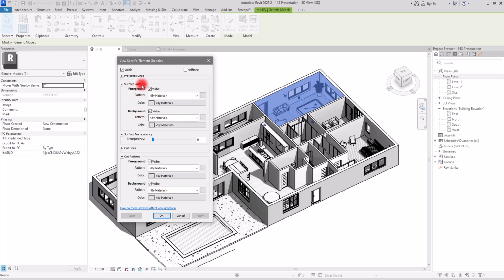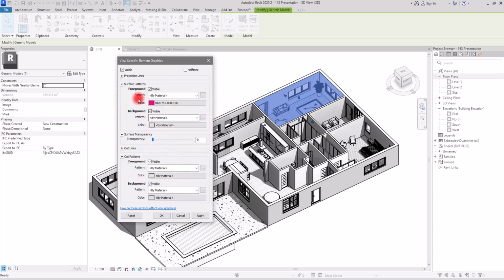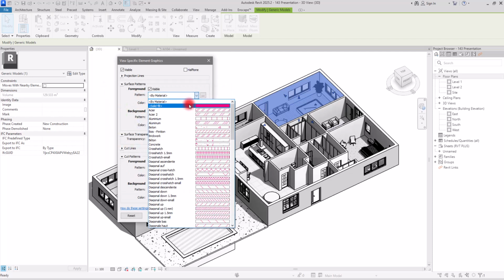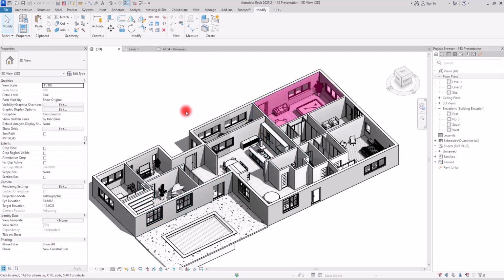In the surface pattern section, I'm going to go to this color, and since it is a playroom, we can use warm and sharp colors. For example, this orange, this pink, purple colors. I'm going to go with this pink and click on OK. Then for its pattern, I want to have a solid feel. I don't want to have any pattern on this section. Then for its surface transparency, I'm going to increase it to 60 or 70 and click on OK. Perfect. As you can see in here, we just simply highlighted this area.